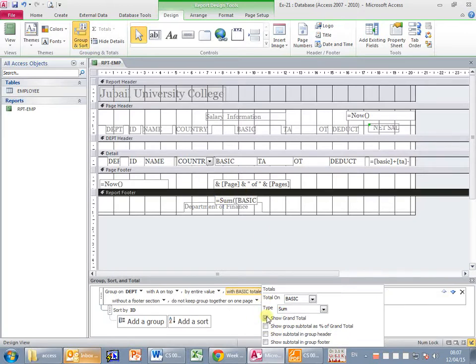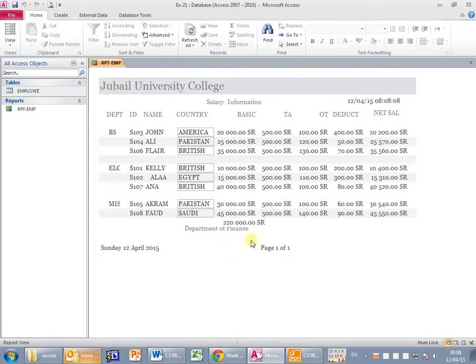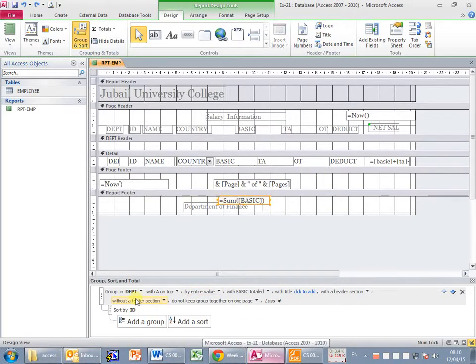You see, when I clicked on this show the grand total, something happened over here. You see, in the report footer, it showed me this sum of basic, like the formula. If I click on this one, I can see now I have this number over here, which is the sum of all the basic salary. So anyway, what I wanted to show is that you can add different options from here.